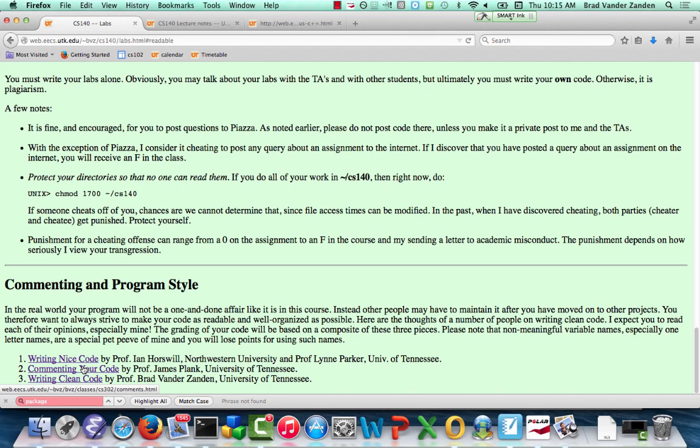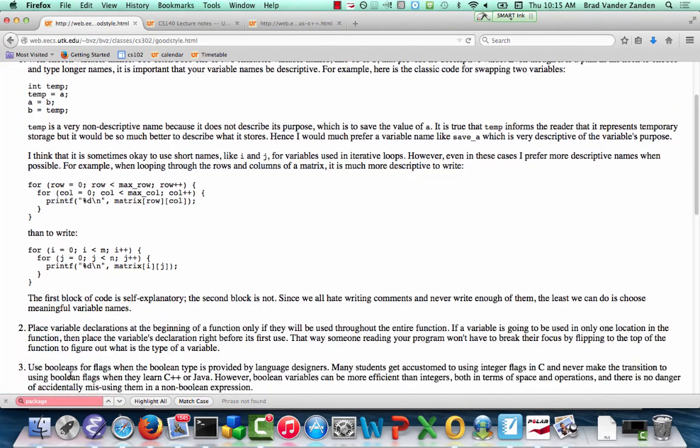There is Commenting Your Code by the inimitable Dr. Plank, just showing you an example. And then there is Writing Clean Code by me. A lot of my material is some of my pet peeves.